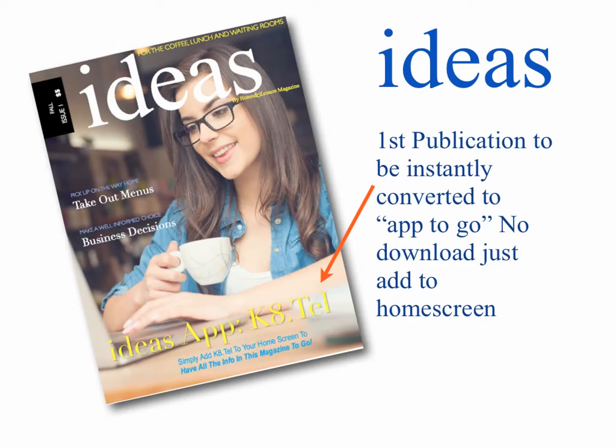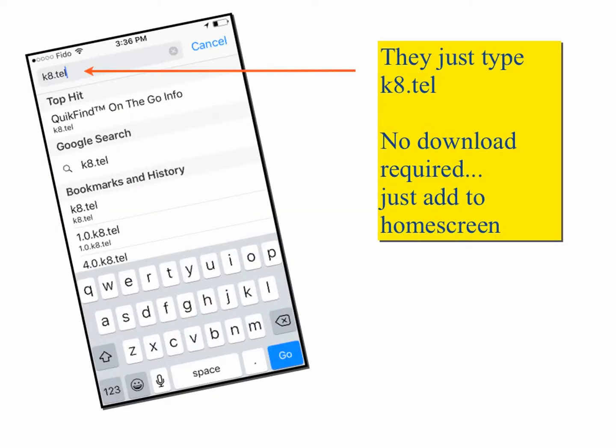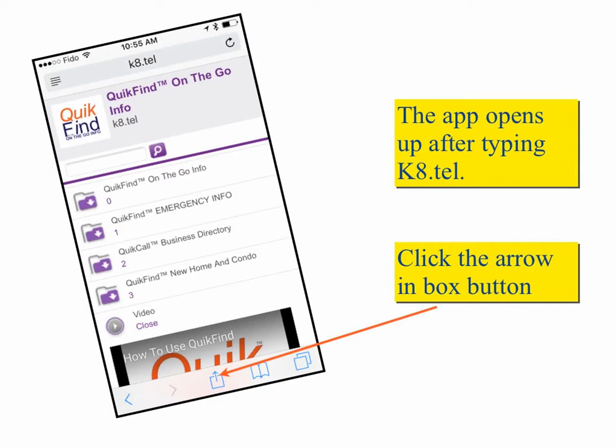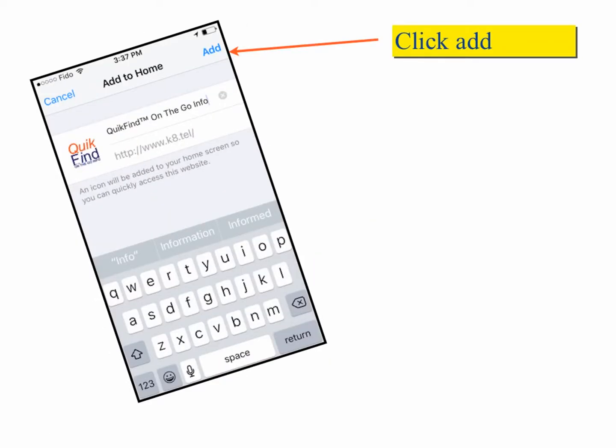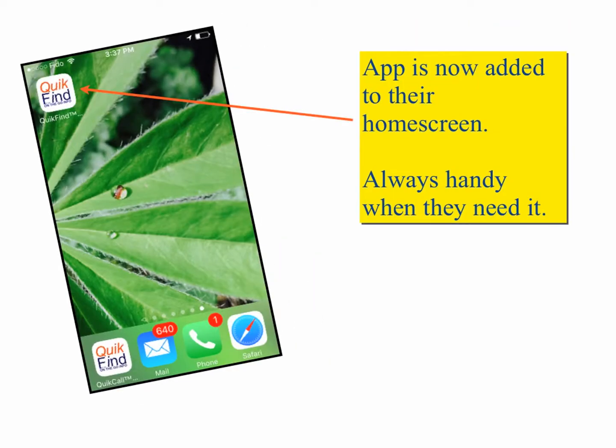A unique feature of Ideas, it's the first publication to be instantly converted to an app to go. There's no download, just add to home screen. All they do is simply type in k8.tel. The app opens up after typing k8.tel. Click the arrow in the box button to add to home screen. Click Add to Home Screen button, and then just click Add, and it's there. The app is now added to their home screen. It's always handy when they need it.